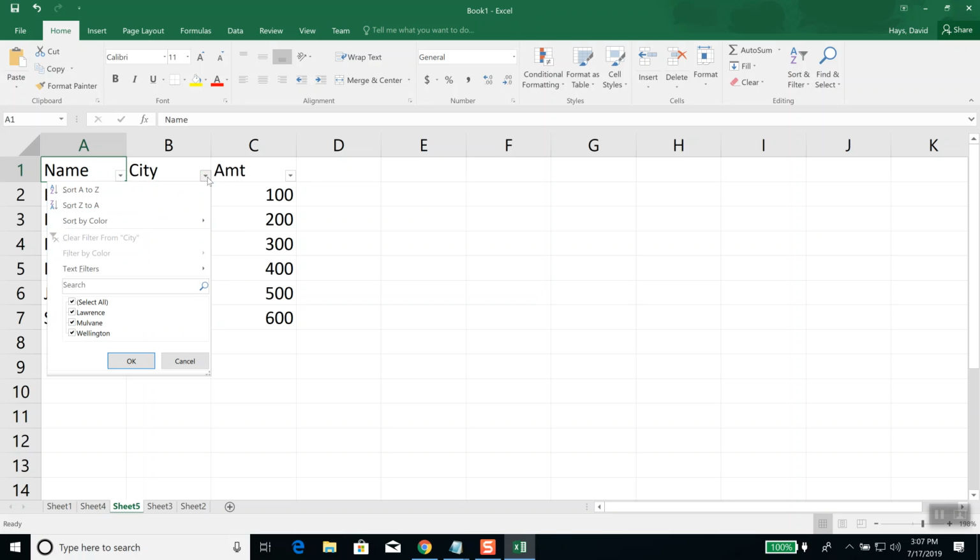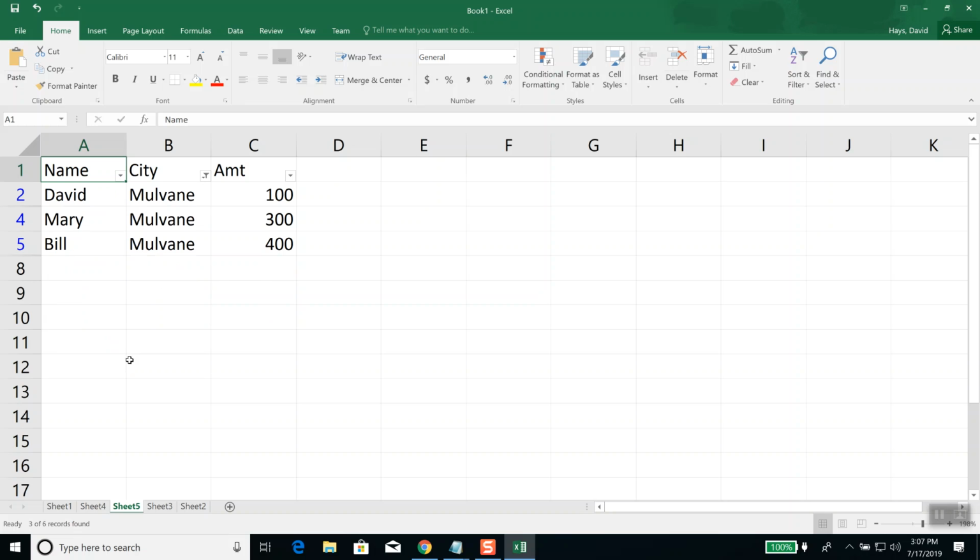If I choose the drop-down next to city, you see down at the bottom, mine says Lawrence, Mulvane, and Wellington. So if I just wanted to look at people that were from Mulvane, I'll uncheck Lawrence and Wellington and click OK. And that'll filter down, so I'm just looking at Mulvane. Now, this does not delete anything. This is not changing the data in any form. This is merely a viewing mechanism.